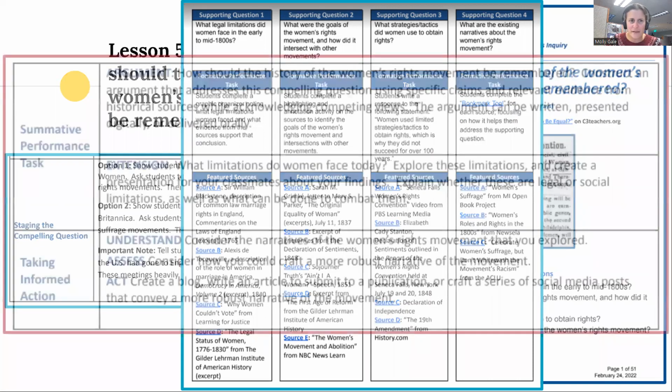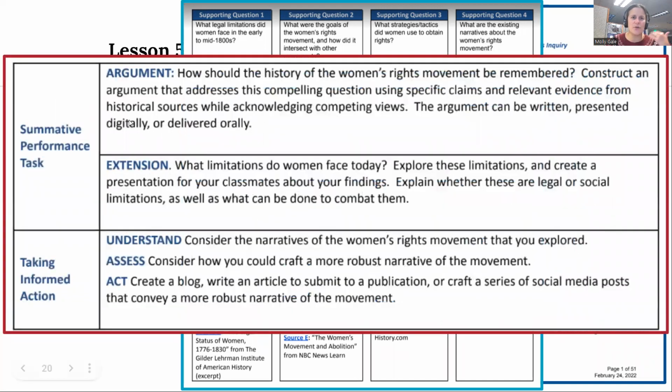At the end of investigating these 4 supporting questions, students come back and write an argument to the compelling question, which is how should the history of the women's rights movement be remembered? The extension to this inquiry has kids look at limitations women are facing today in the country. And then their taking informed action option is to craft a more robust narrative of the women's rights movement and convey it to an authentic audience.